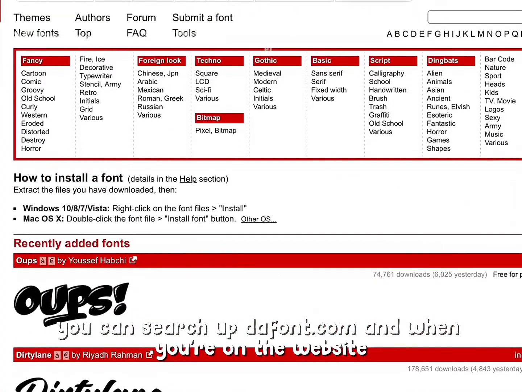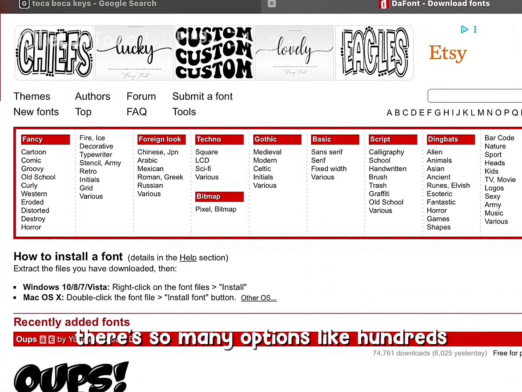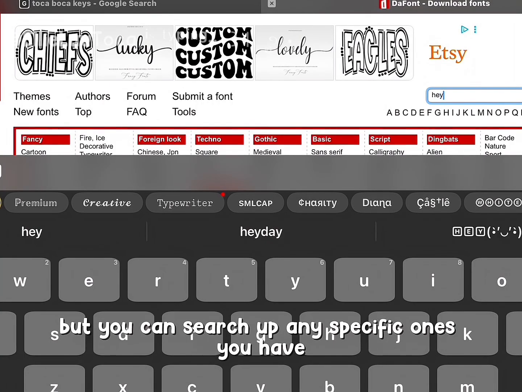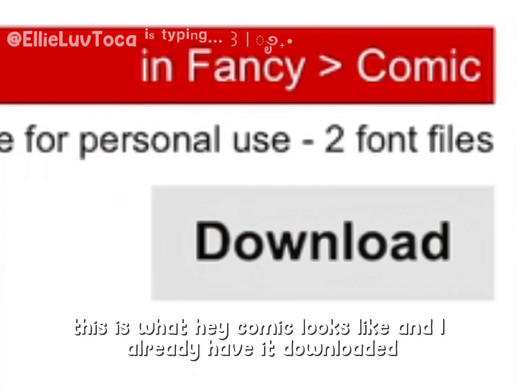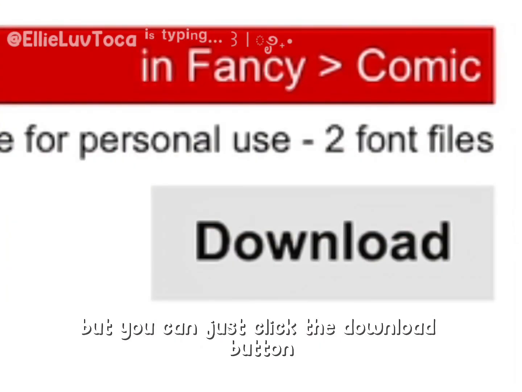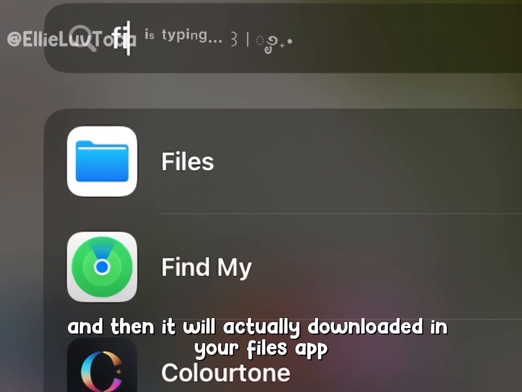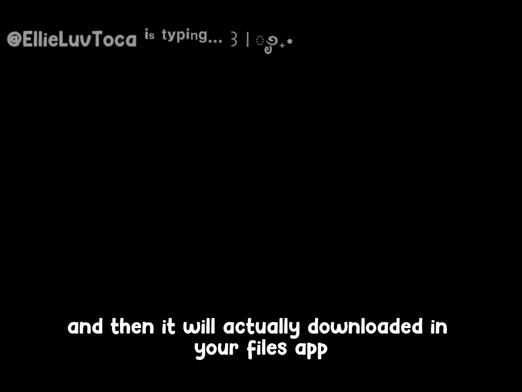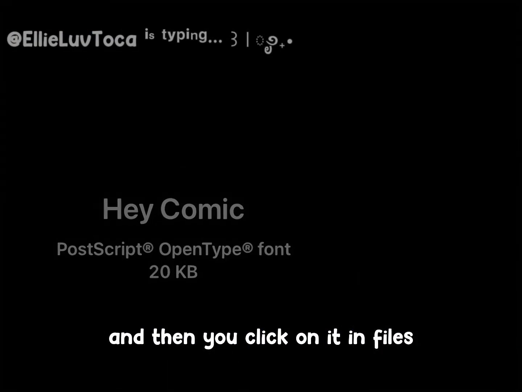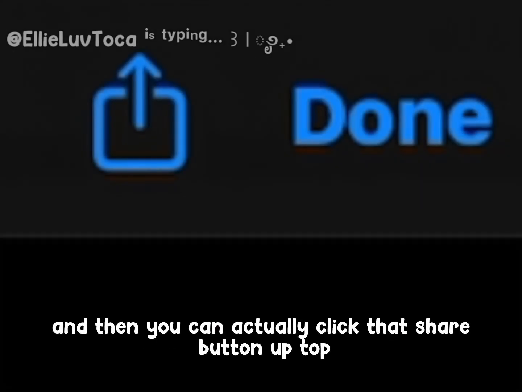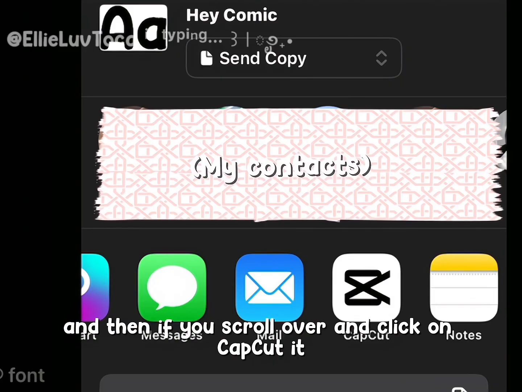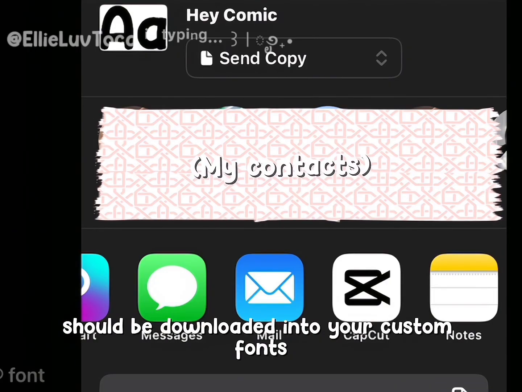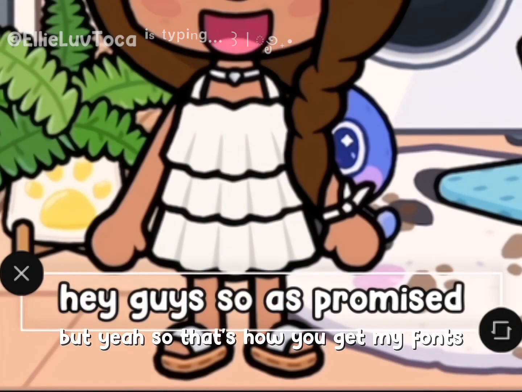And when you're on the website, there's so many options, like hundreds, but you can search up any specific ones you have. This is what ʟᴏᴜ looks like, and I already have it downloaded, but you can just click the download button, and then it will download in your Files app, and then you click on it in Files, and then you can click that share button up top, and then if you scroll over and click on CapCut, it should be downloaded into your custom fonts. But yeah, so that's how you get my fonts.